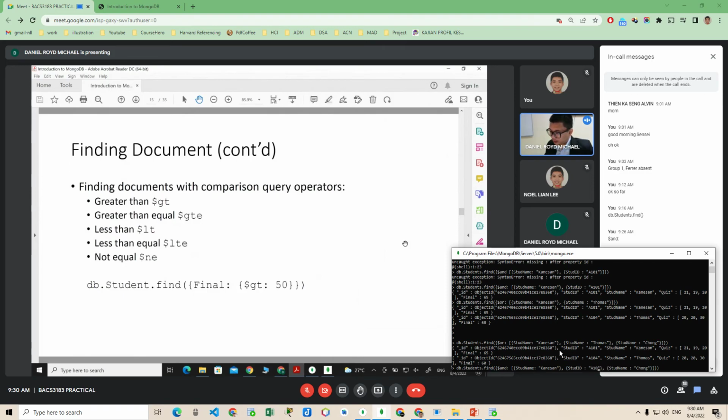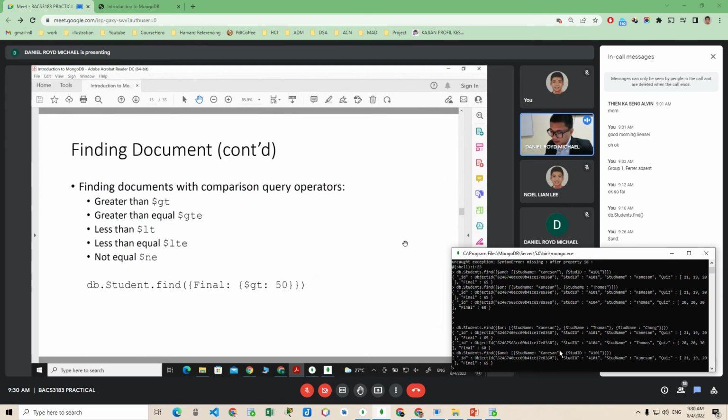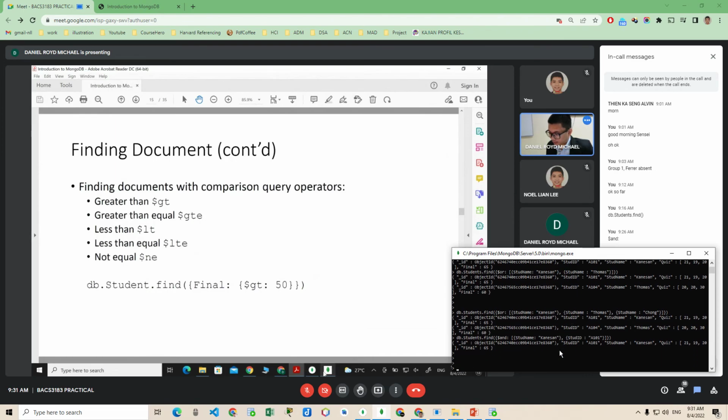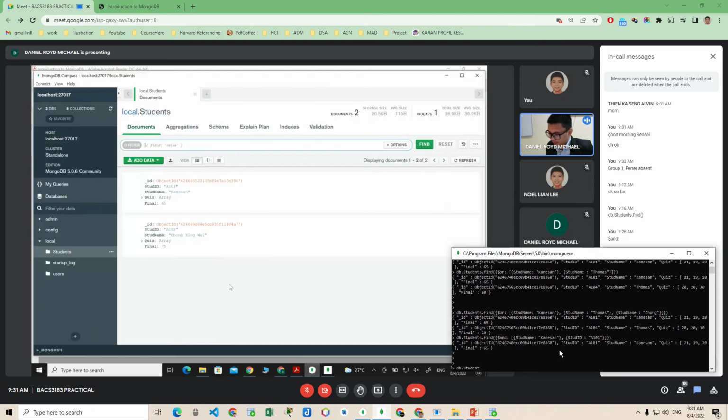Finding documents with the comparison query operators: greater than $gt, greater than or equal $gte, less than $lt, less than or equal $lte, and not equal $ne. Okay, now let's try this one. We're going to find a student with the final marks greater than 50. Let's take a look. Is there anyone greater than 50? Both of these are greater than 50.